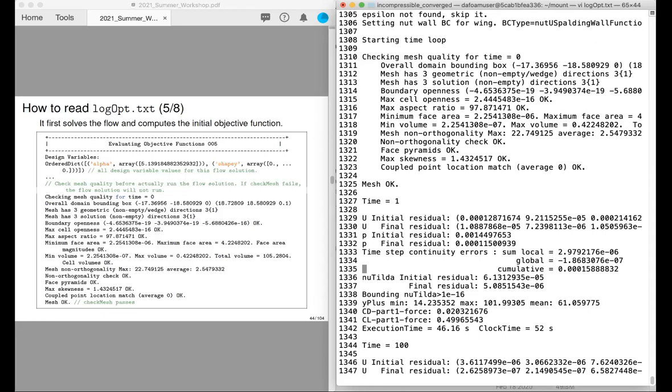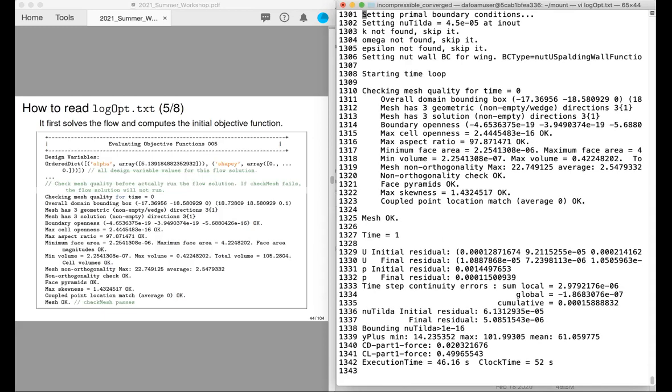May I interrupt, because I have a question? Please go ahead. Regarding the mesh quality, is it basically for information purposes, or does DAFoam react to mesh quality? Like, if it's not sufficient, will it somehow stop? Yeah, that's a good question.